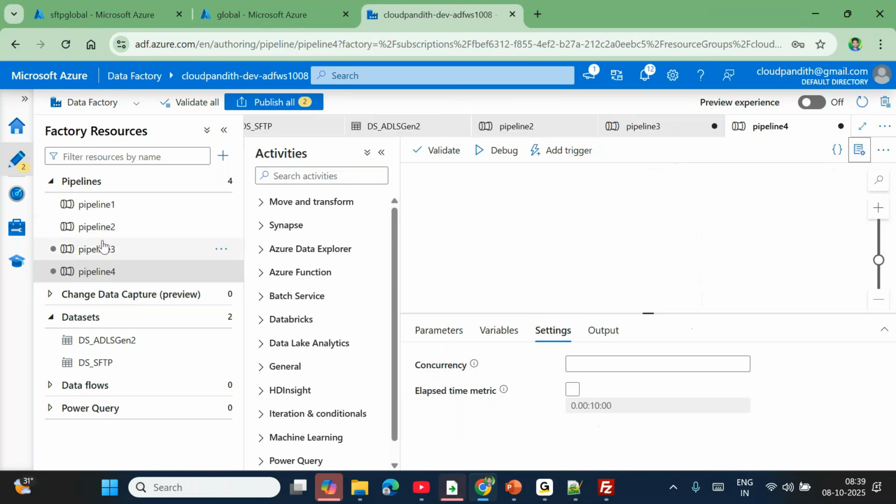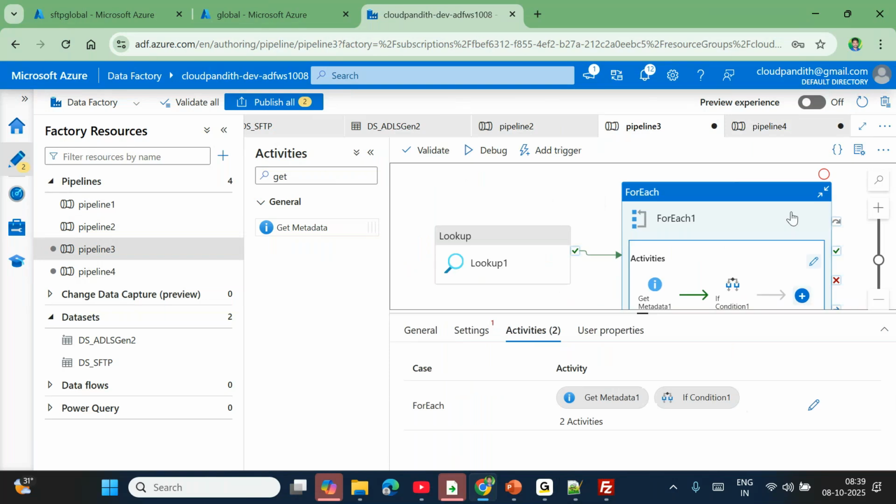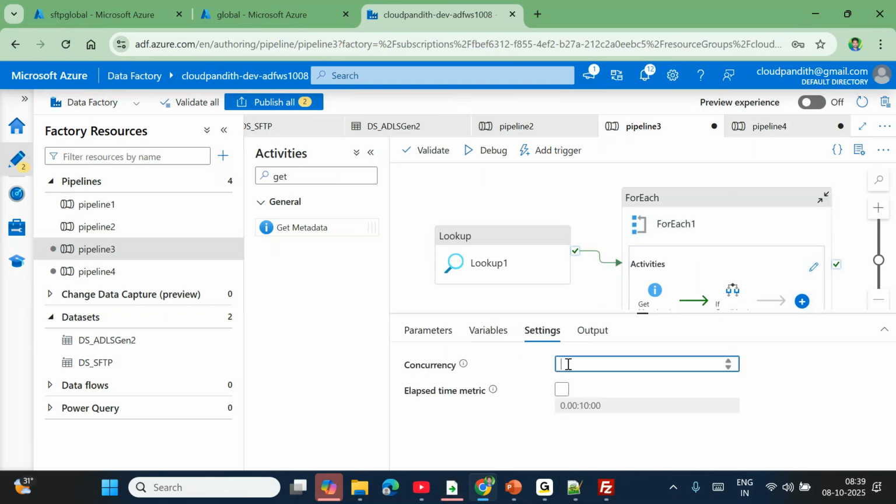Okay, I think I am in the copy activity. You click on the canvas, outside, and go to settings. You see concurrency 1. Concurrency 1 means the number of simultaneous pipeline runs that are fired. So only one will be running.